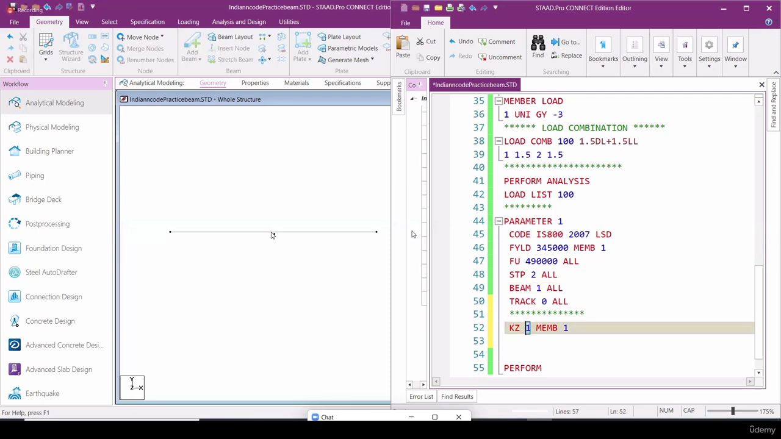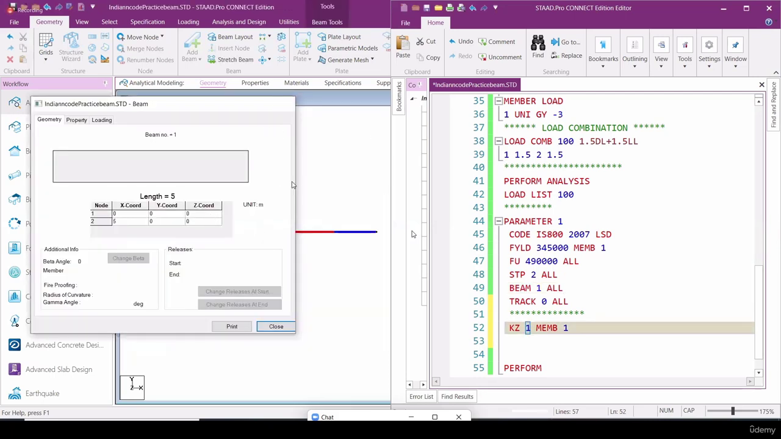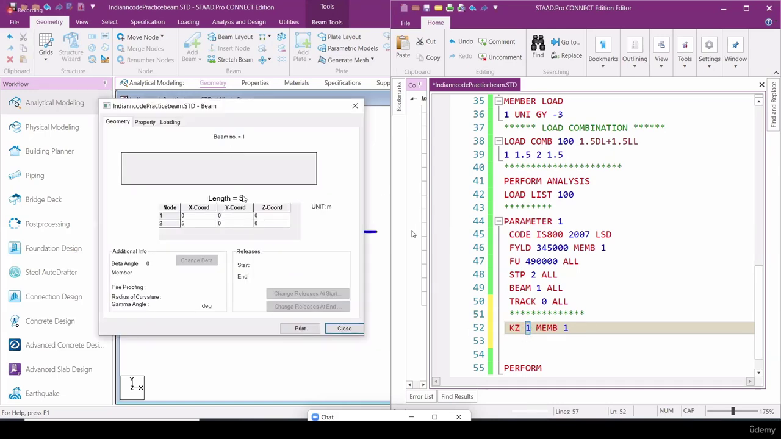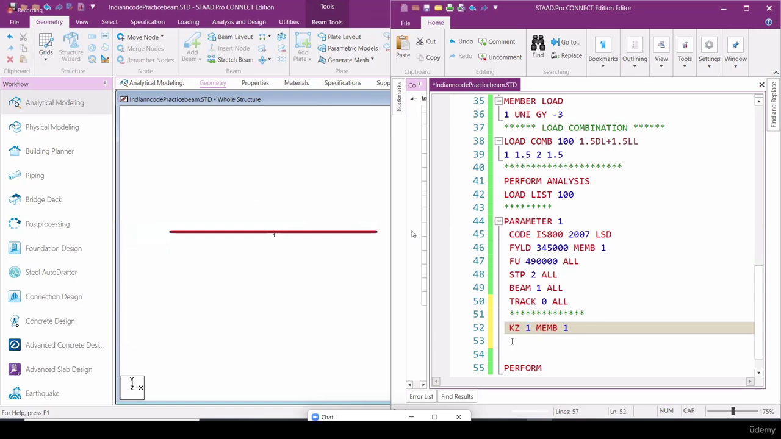Suppose this member length is 5. So suppose 1 is the length factor, and the nominal length is 5 meters. So what is the effective length value? LZ is equal to KZ into L, right? So what is the KZ value? I'm taking 1 here. What is the LZ value here? Directly it will take 5. So 1 into 5, the effective length will be 5 in this case. Okay, you can write it in 2 ways. Either you can mention KZ or otherwise, LZ 5 MEMB 1.